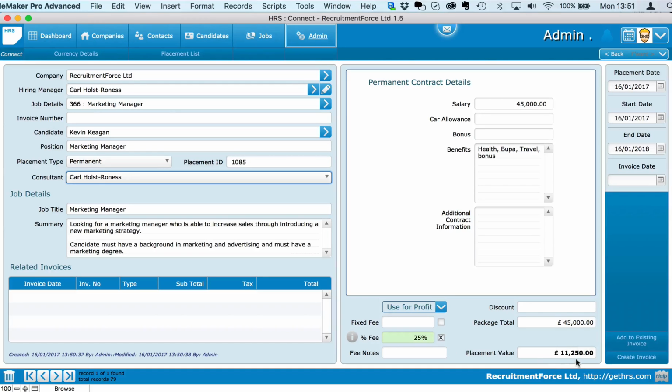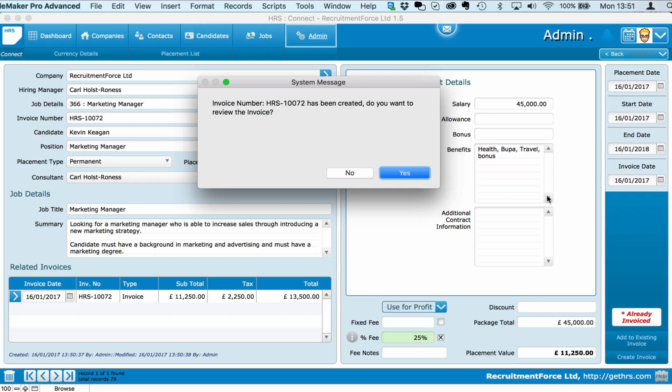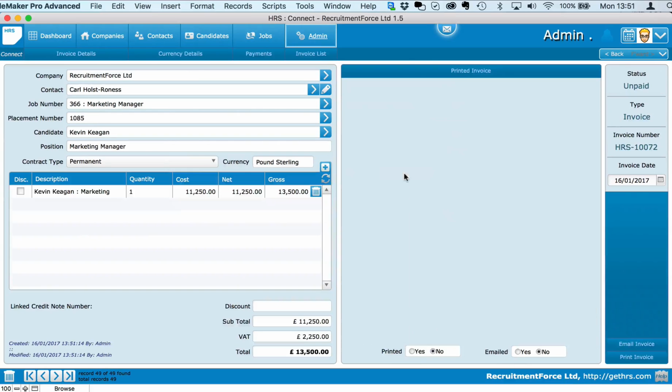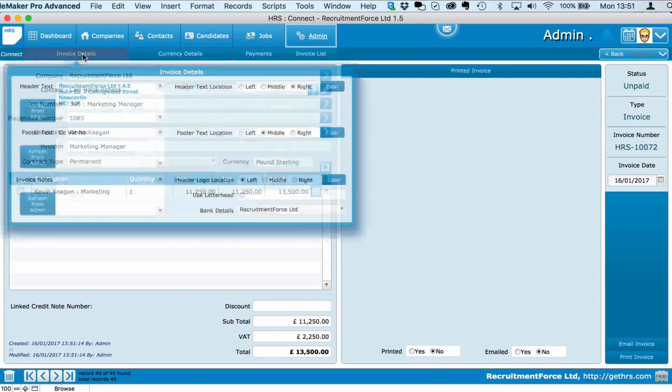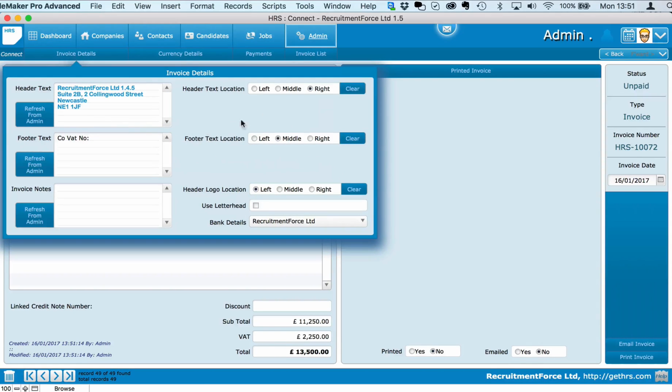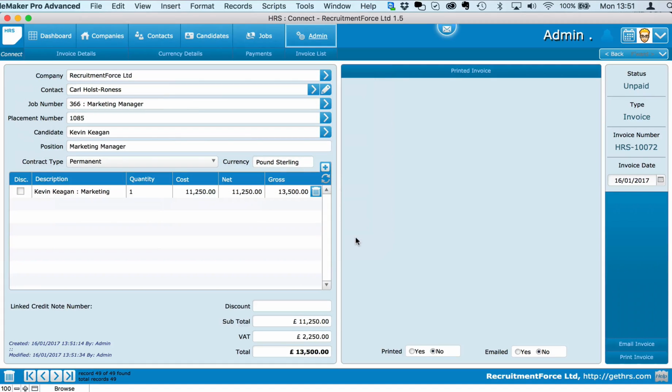We've got a fixed percentage fee of 25%, and that gives us the value of that invoice, which we can then click on create invoice, and the invoice is created. So exactly the same information, but now we've got an option to print the invoice, where we can add information to that invoice and design it a little bit, or I'll just use my letterhead if I want. And add my bank details as well if I'd like. All this can be set up in the admin section, and when we're happy with that, we just print the invoice or email it directly to the client.